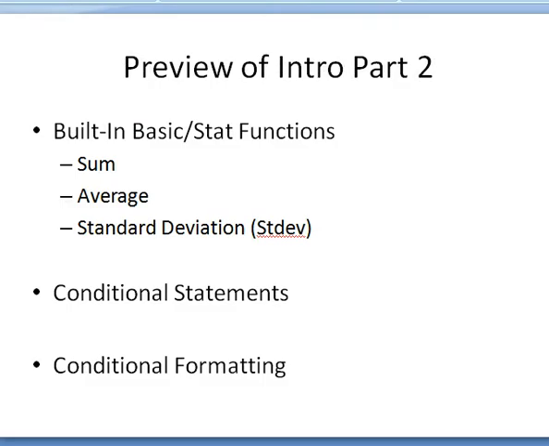Okay, that's it. I'm sorry it ran a little bit longer than I would have liked it to. Next video, what we're going to do is look at some of the built-in basic arithmetic and stat functions, and we'll look at conditional statements, and we'll look at conditional formatting of the cells.